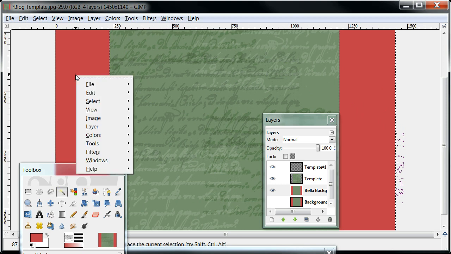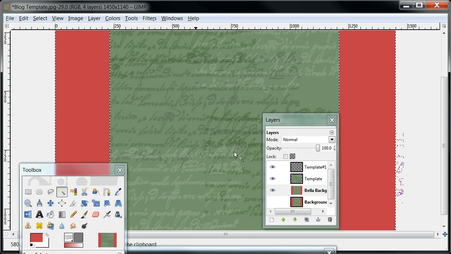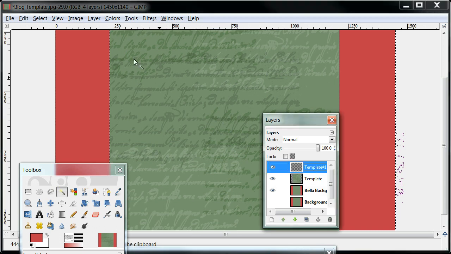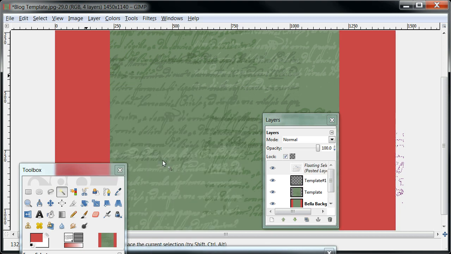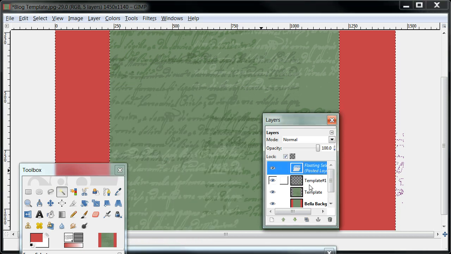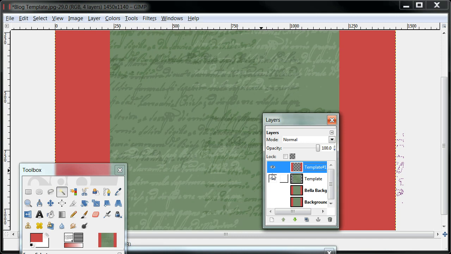So I'm going to go ahead and right click, edit, and copy. And I'm going to go up here to my layer, my new one, and edit and paste. And then I'm going to go ahead and anchor that. And so now I've got my two just red layers. So I can shut everything off, and you'll see that I just have the red layers. Okay.